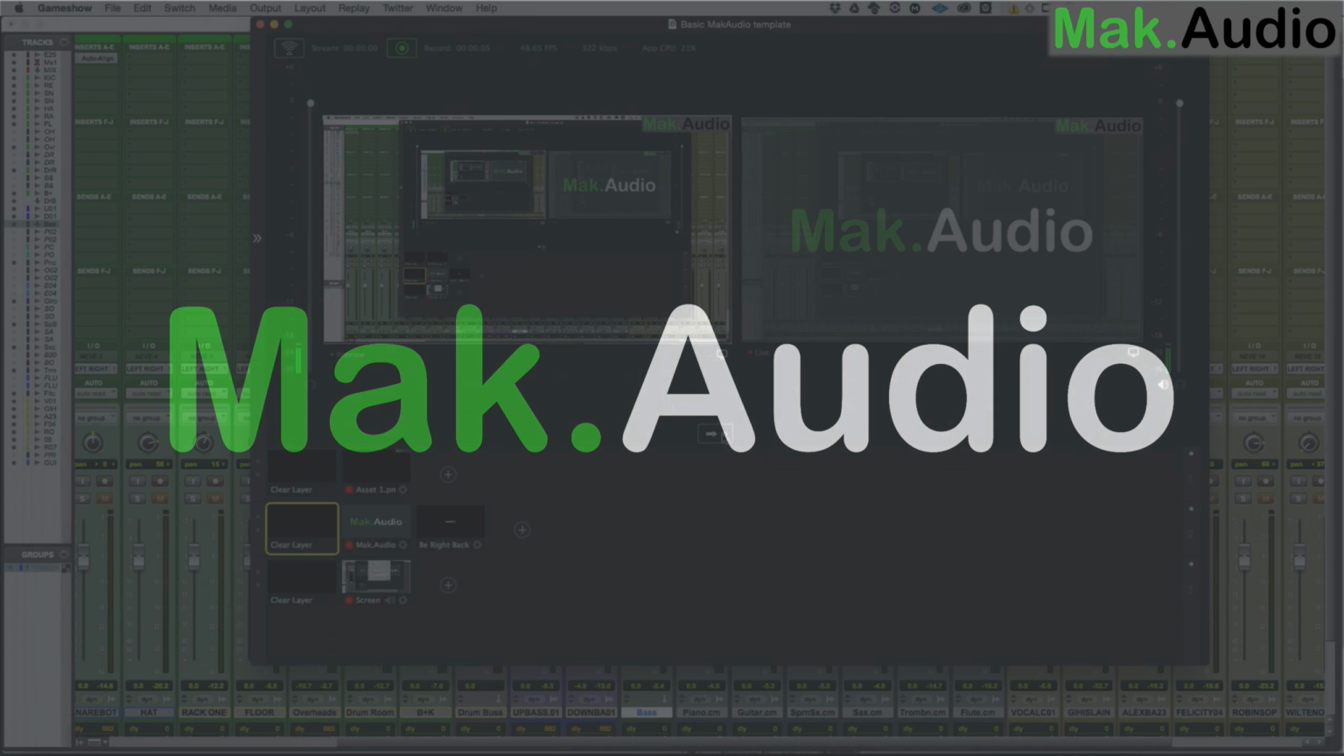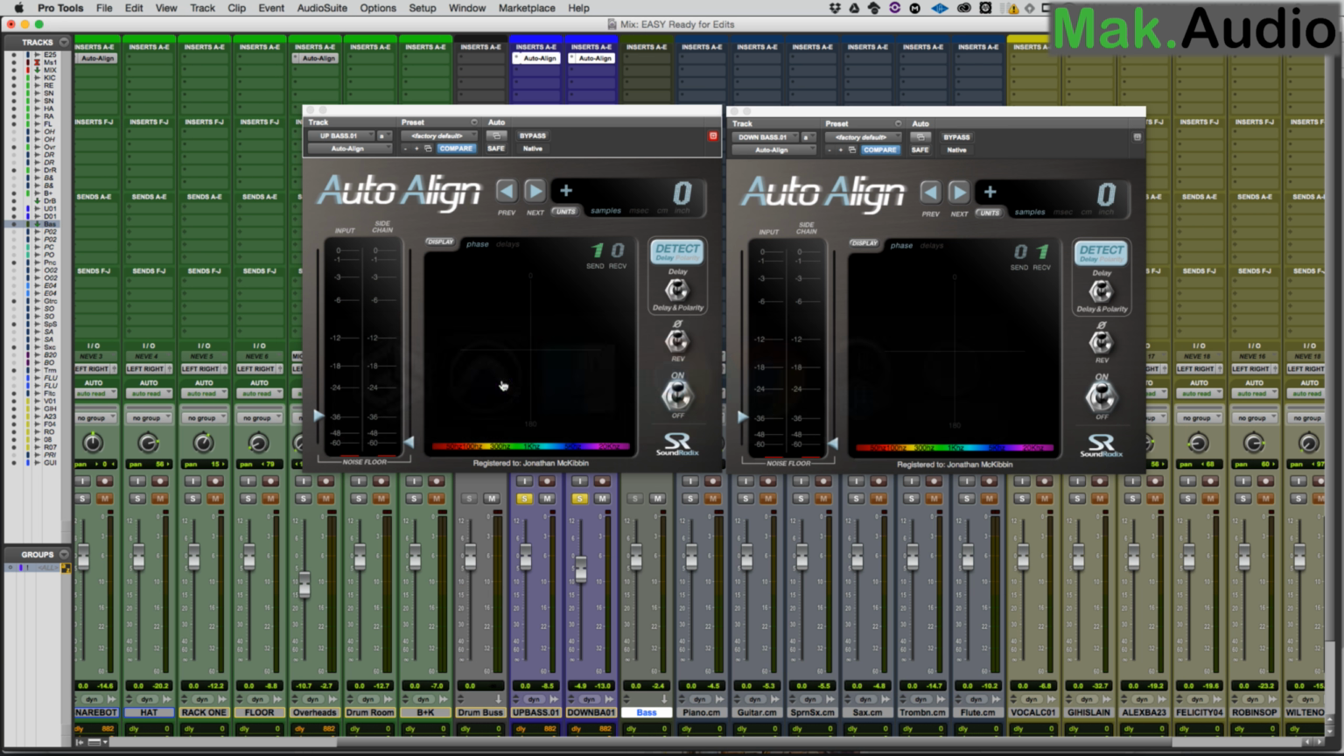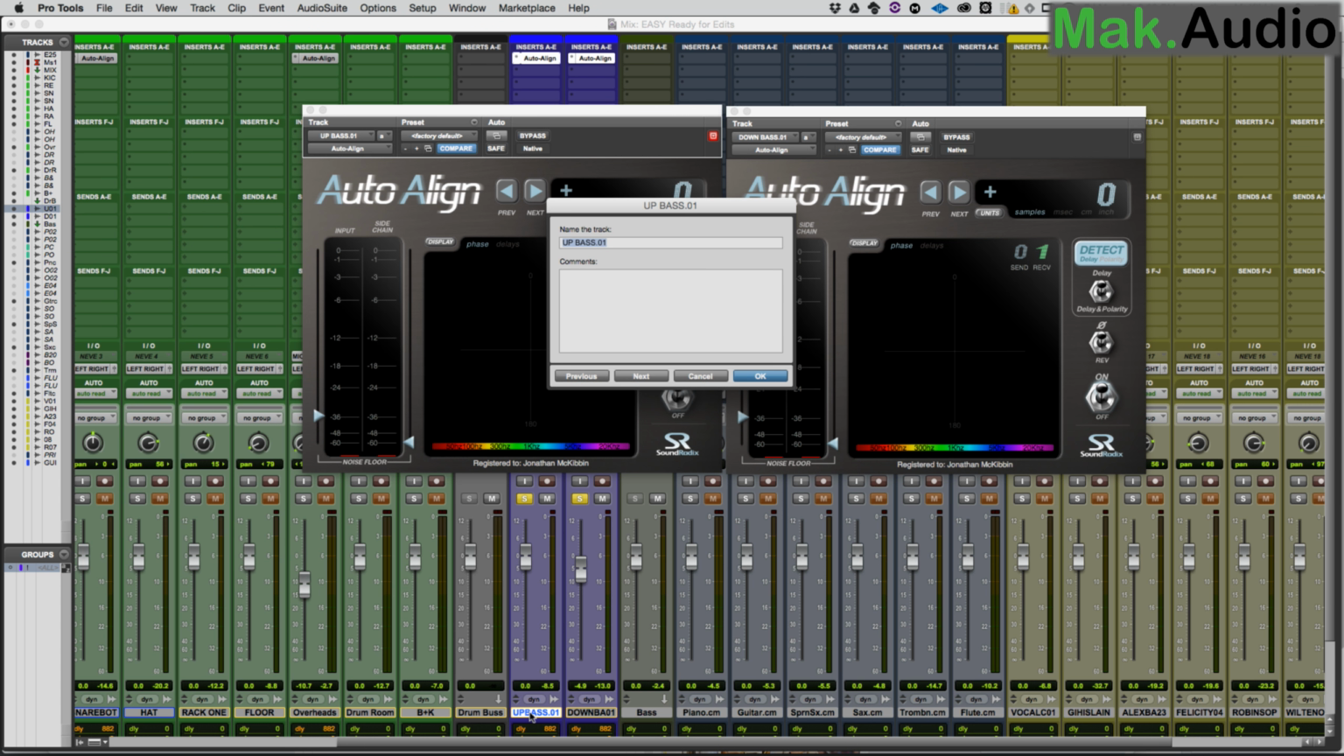Welcome back to MaK.Audio. Here I'm just going to give you a quick demonstration of Auto Align and how I use it to set up a few things to mix. Here we have two channels of double bass. One is the upper portion of the body, the next one is the lower portion of the body.